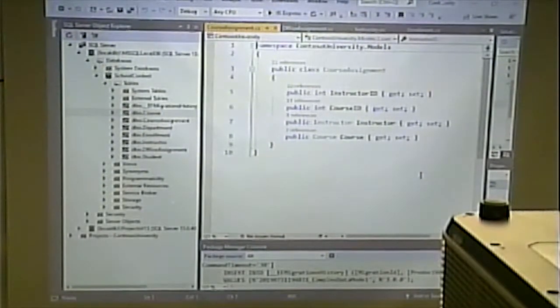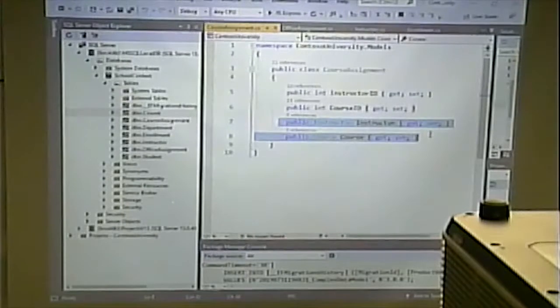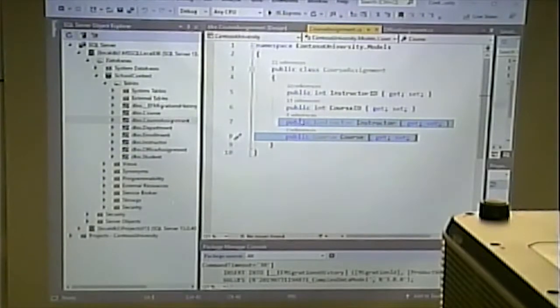How do we show a relationship? So, for example, how do we show the relationship between course assignment and instructors? Well, we have an instructor ID in the course assignment table. We have then an instructor object in the course assignment table. These primitives are what get stored in the database. These things are only in the model. So if we look at the database again for this course assignment, we see that it only has the two fields, instructor ID and course ID. The instructor ID points to an instructor, and that is what we have in the course assignment model. The fact that associated with this course, there is an instructor who is pointed to by the instructor ID.